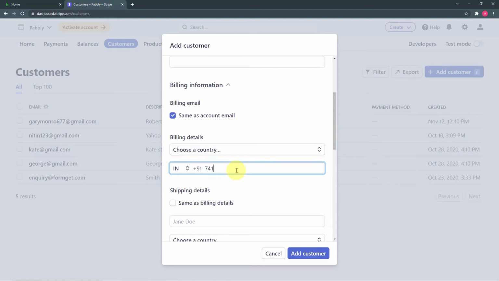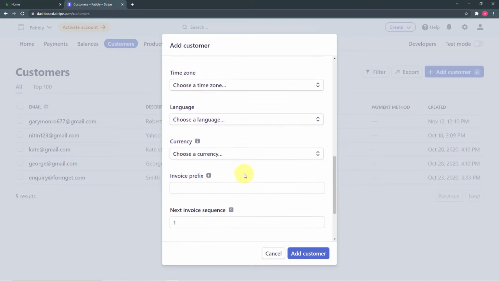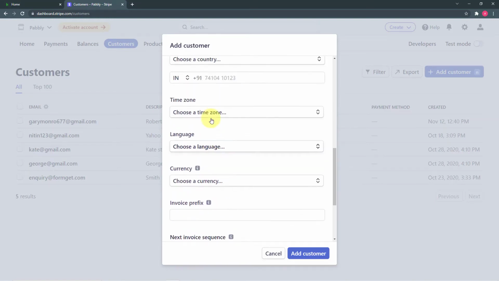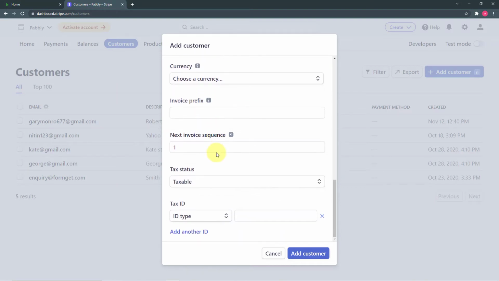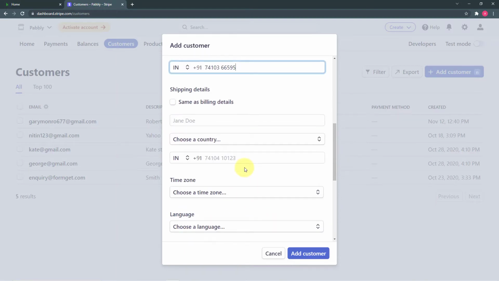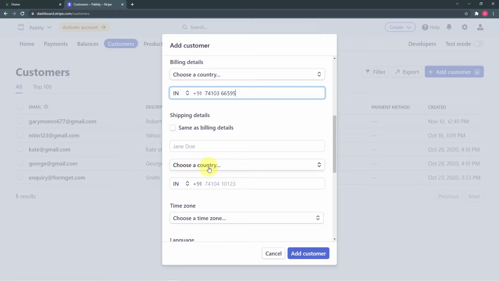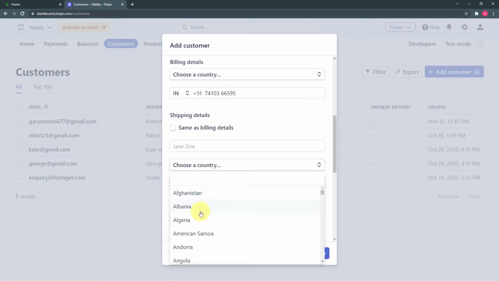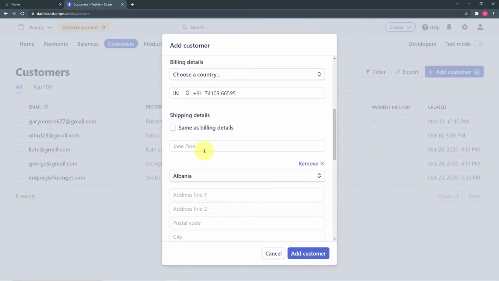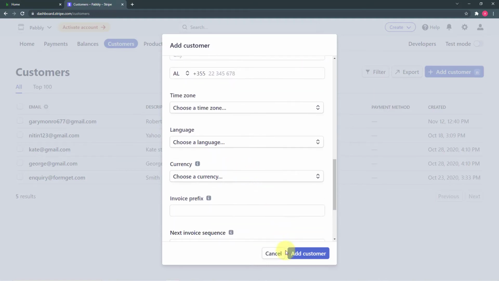And I'm going to choose the language, currency, let us say. No, I do not want that. Okay, so I'm going to choose the country also. The country is, let's say, Albania. Right, now I'm going to add this customer.